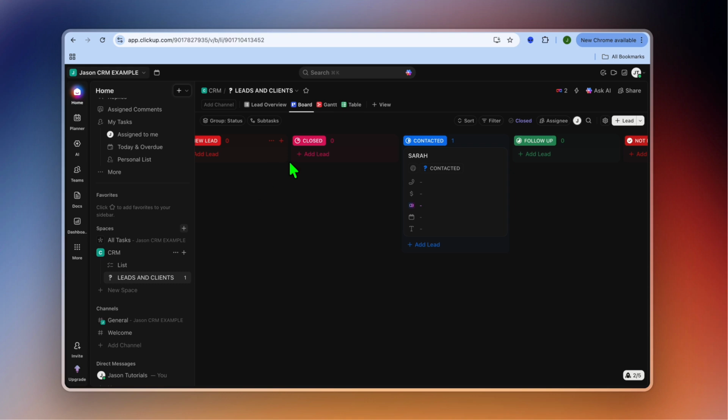And that's basically it when it comes down to using ClickUp as a CRM. Hope you found this tutorial helpful and informative.